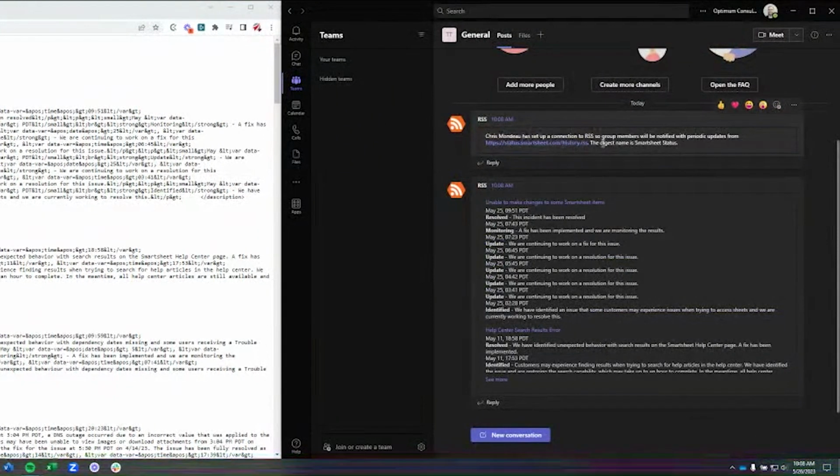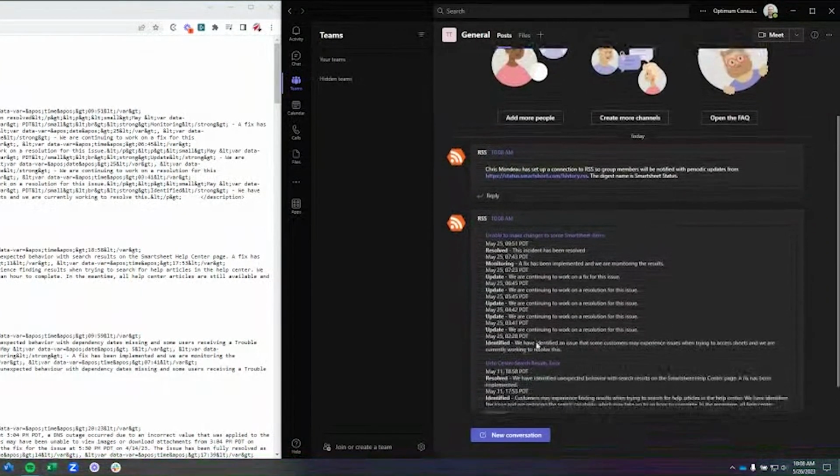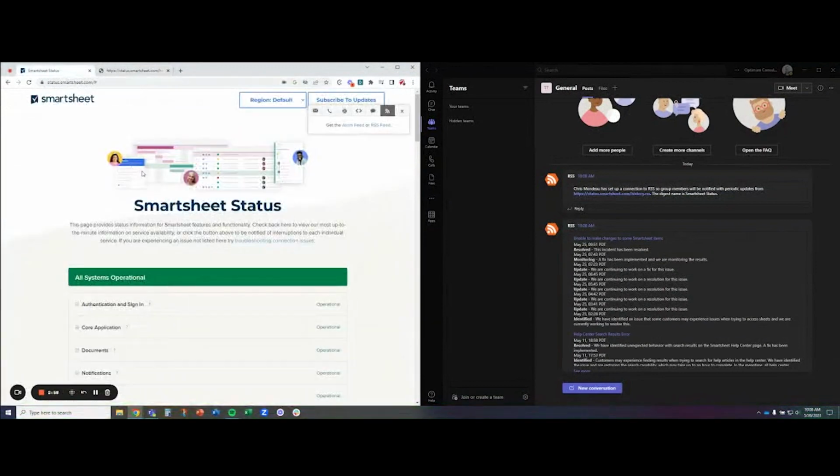So this first message is just me saying I've connected the RSS feed to the Teams channel. But this sample below is actually a sample of what you might get inside the RSS feed. So you're going to see what the issue was, the status of it as Smartsheet has updated. So this was a recent result that had been popped in. We see a previous log from here. But basically, this message will feed in as Smartsheet provides you updates or the last status of it. Of course, you always have the option to just go back to smartsheetstatus.com.